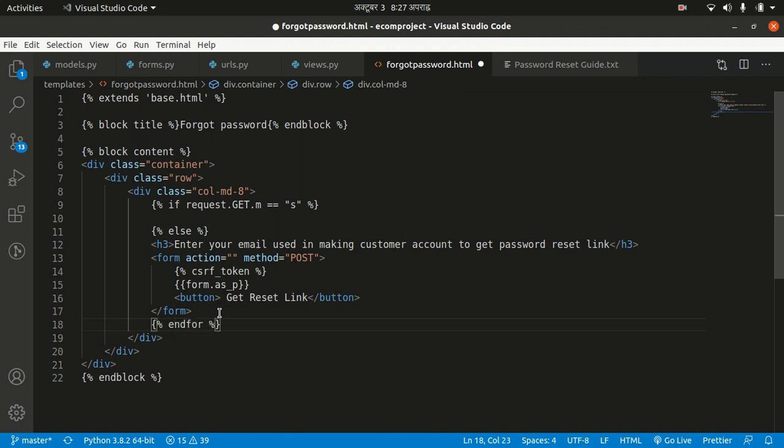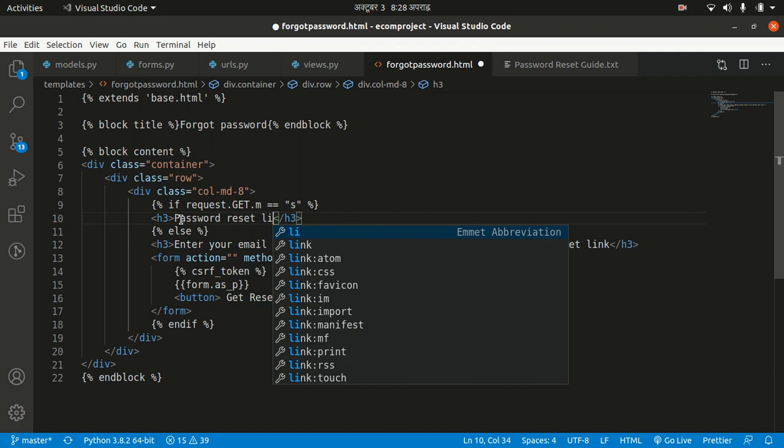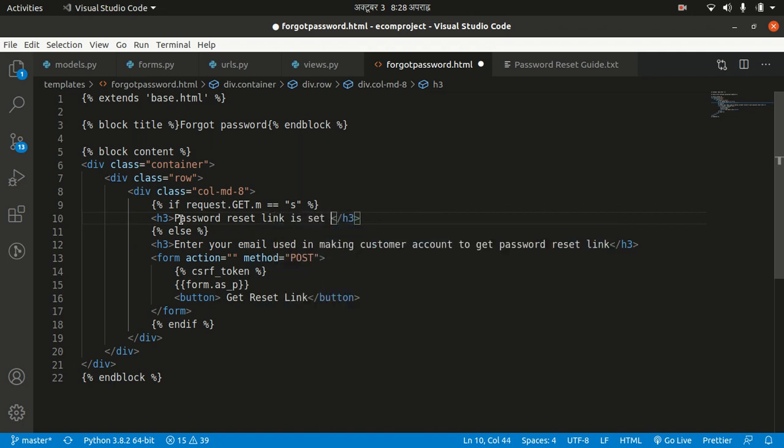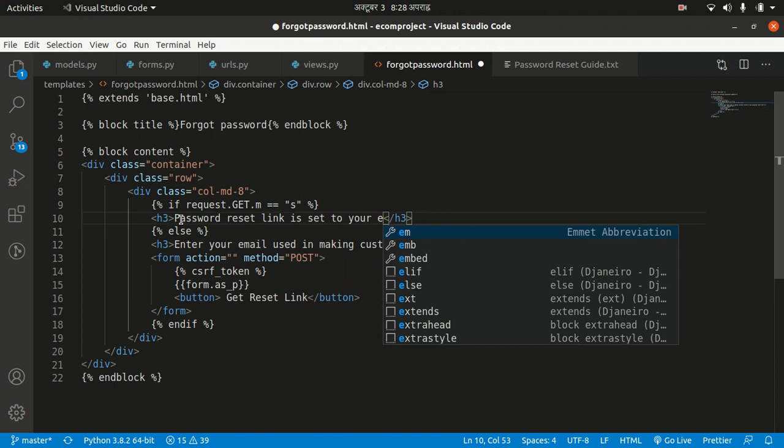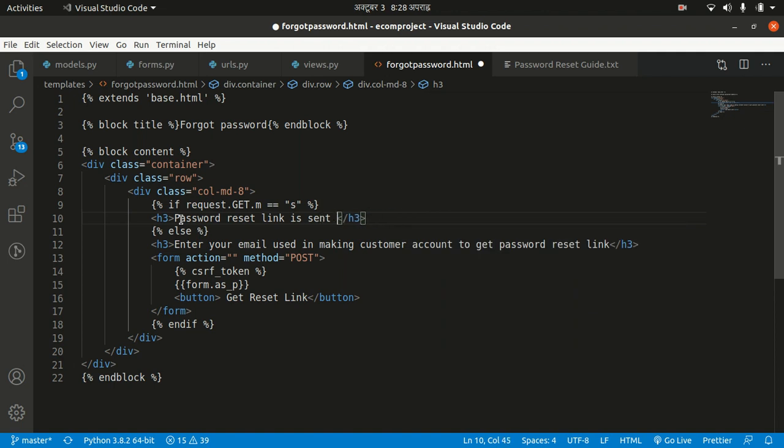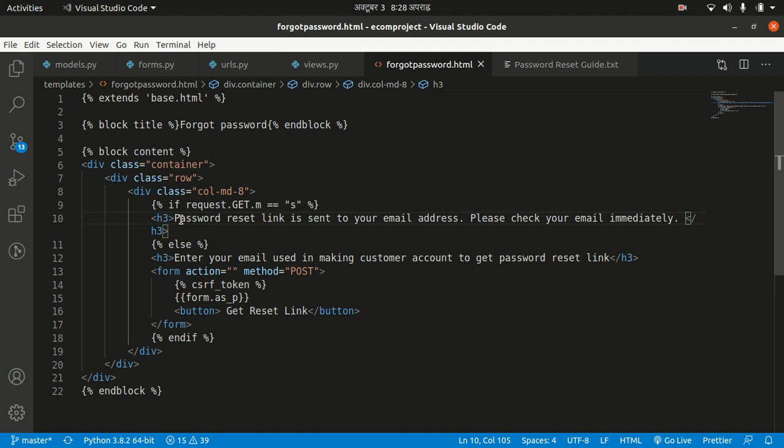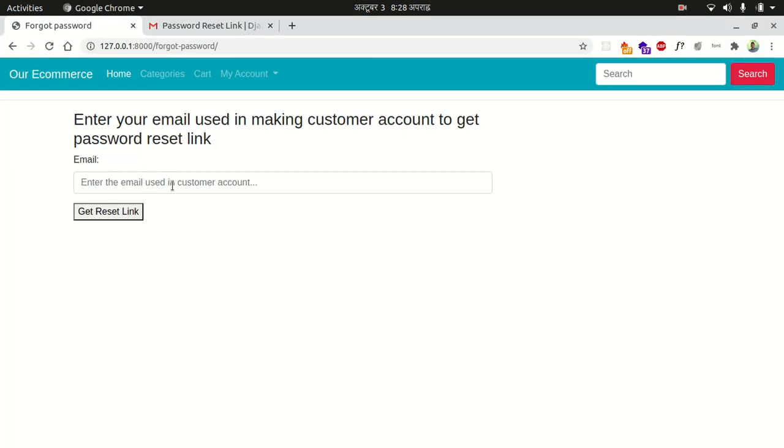Okay, and inside it what I want to do is I want to use this H3 tag, and write: password reset link is sent to your email address. Please check your email immediately. Okay, so now let's check it again.